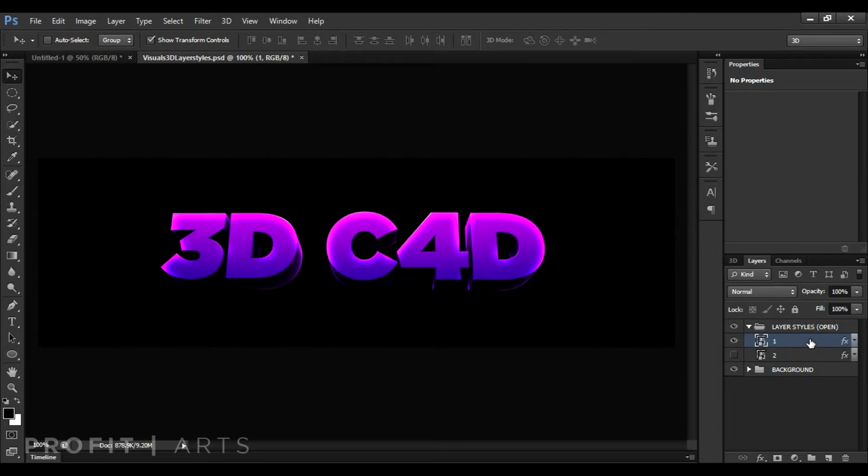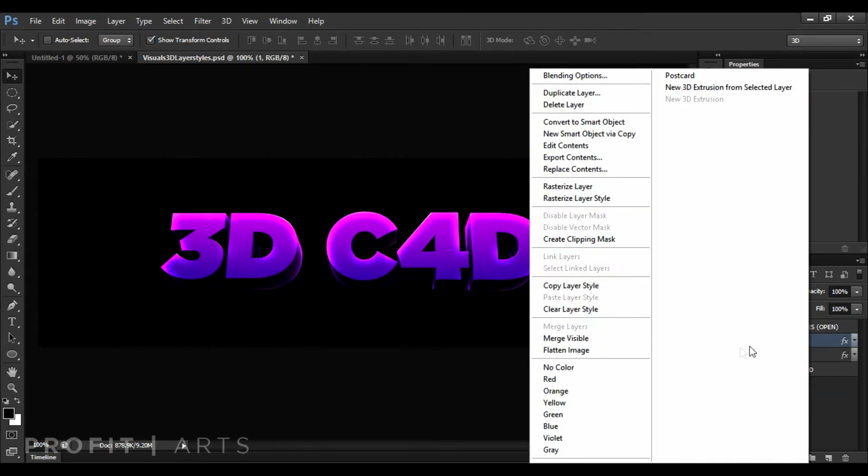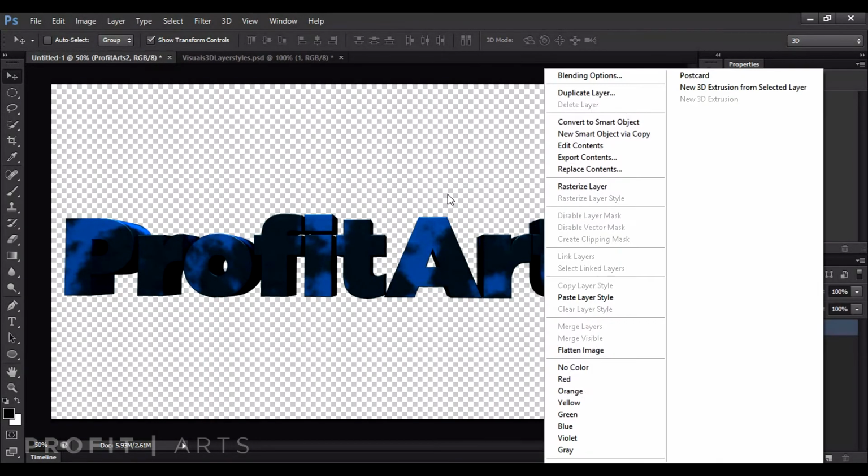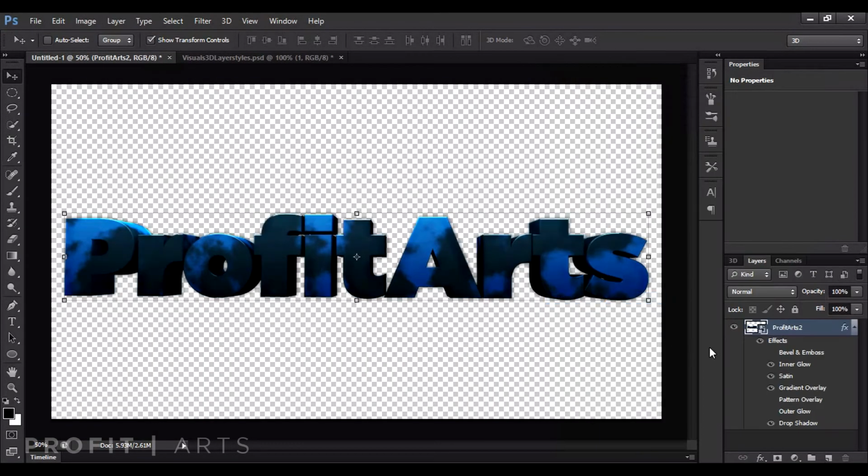What you need to do is right click, copy layer style, and just go on to this and click paste layer style. You see it makes it look much better. Like, I'll show it to you. So this is what it looks like without the effect, and this is with the effect.